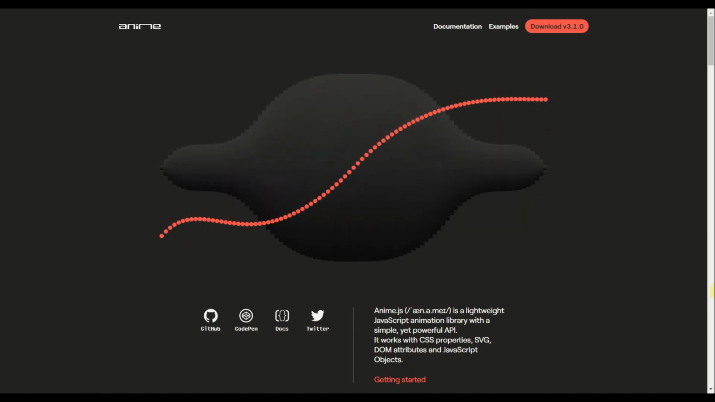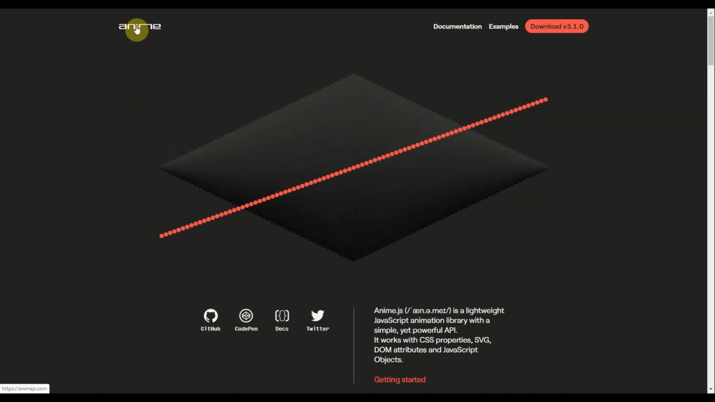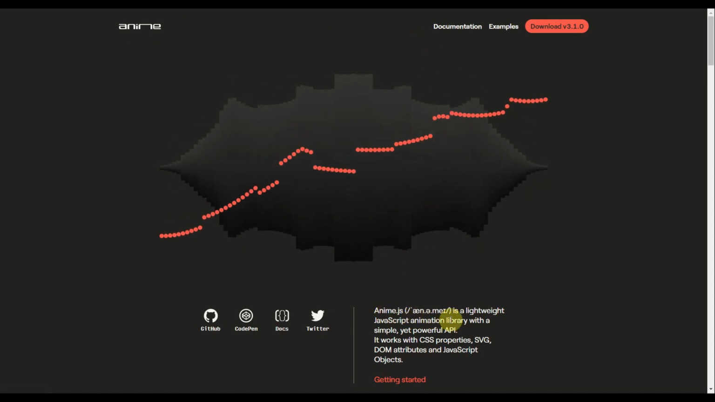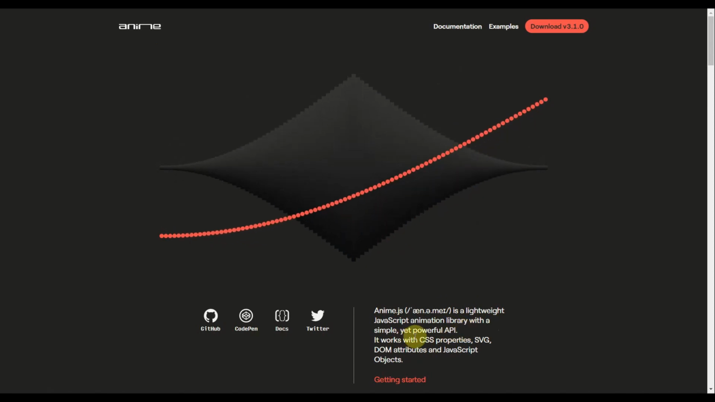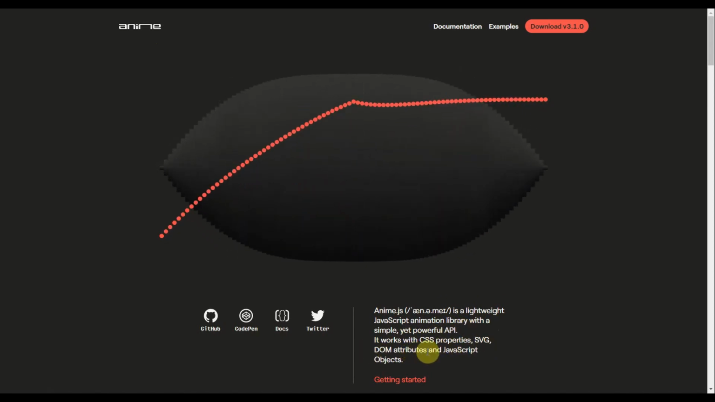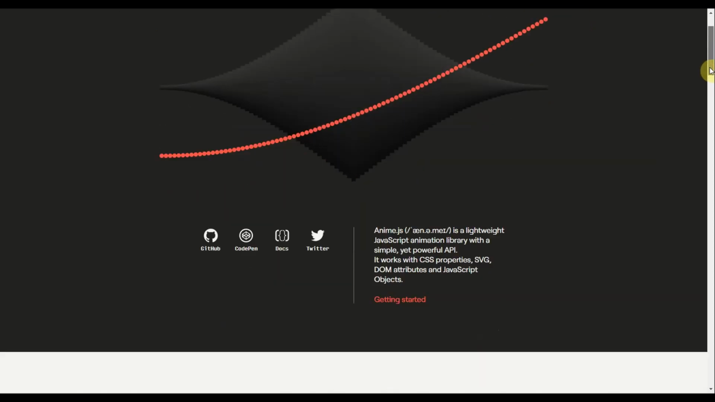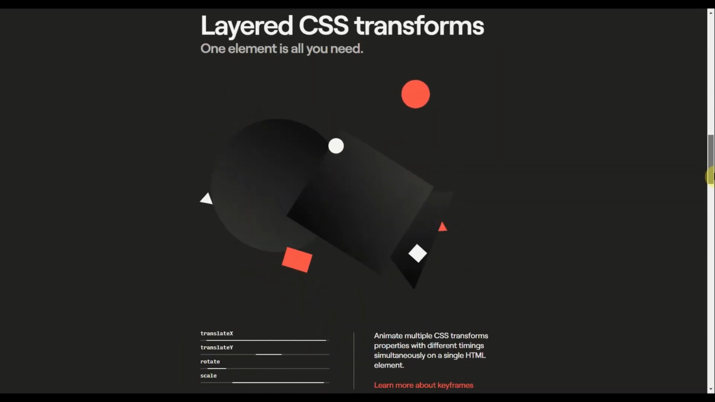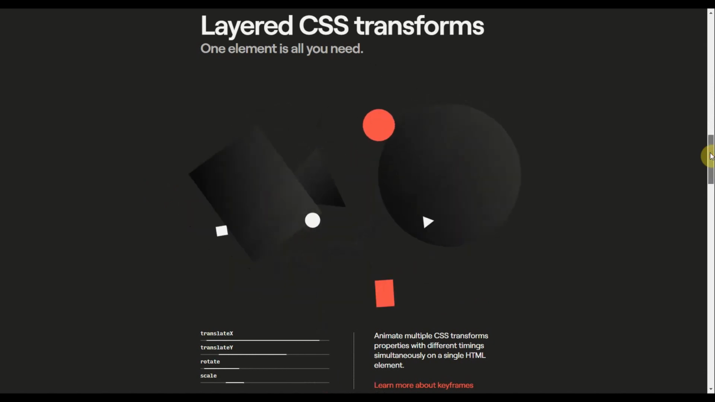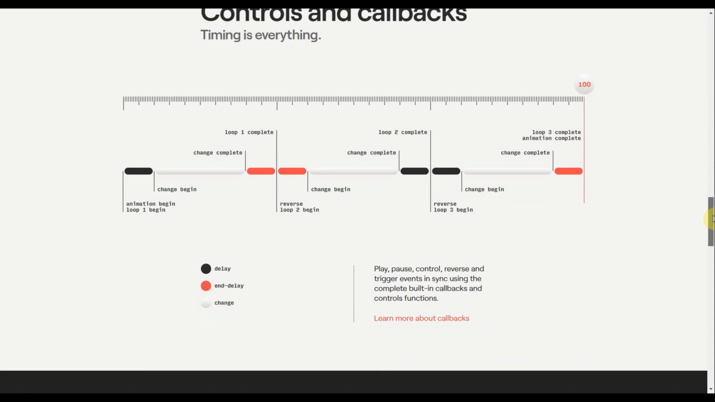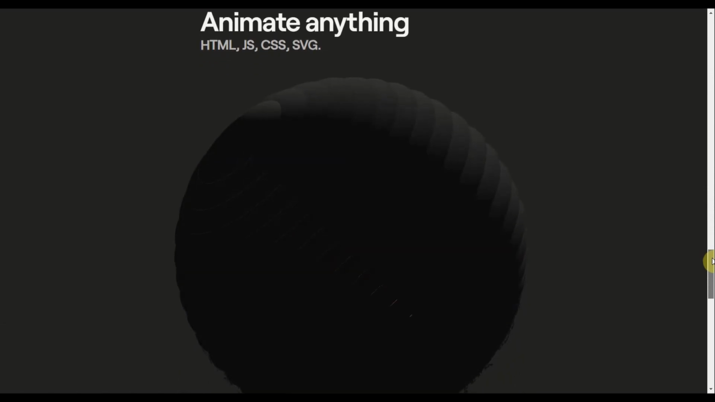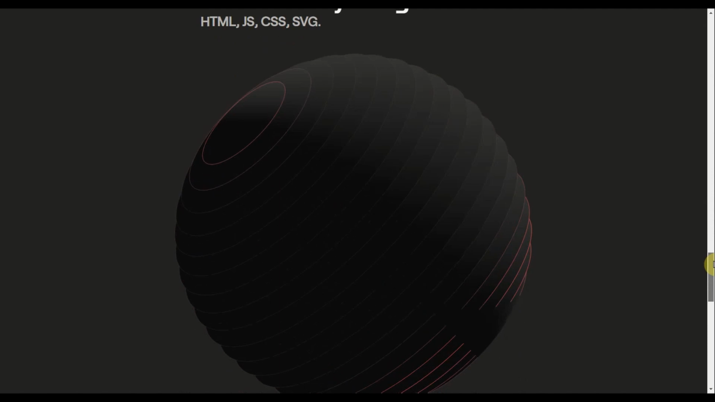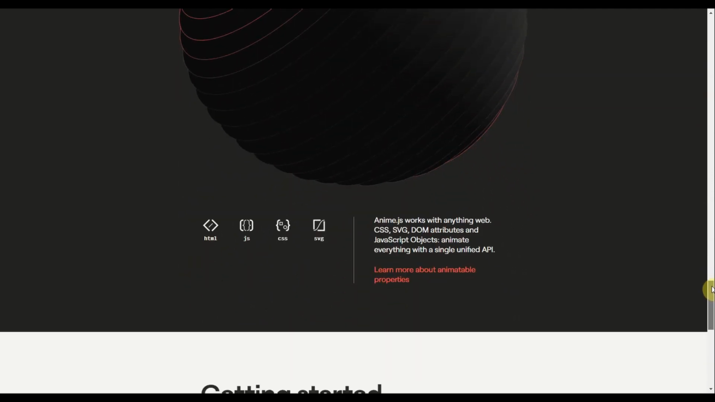The first library we're going to take a look at is a library called Anime. Anime is a lightweight JavaScript animation library with a simple yet powerful API. Works with CSS properties, SVG, DOM attributes, and JavaScript objects. As you can see on their demonstration, there are some awesome things that they're doing with animation. Here's layered CSS transforms, controls and callbacks. And basically, you can animate anything. Well, that's neat.